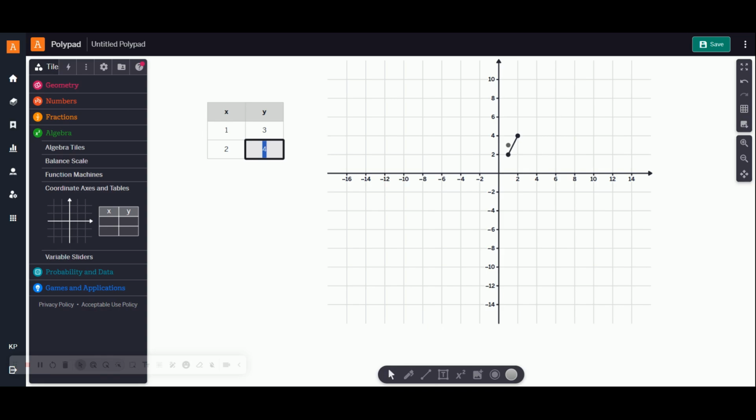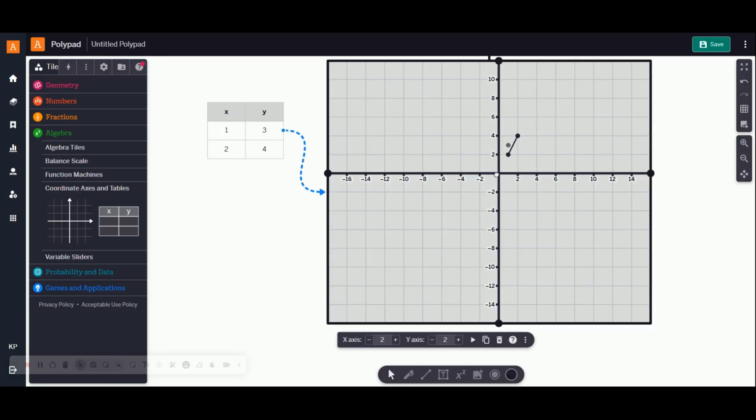But now I'm going to demonstrate how I use Polypad during instruction, showing you all the tools that I just demonstrated here and how they would fit into instruction for this. So I'm going to clear my workspace.